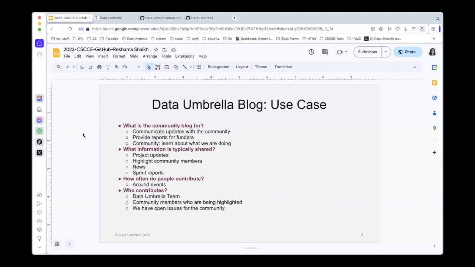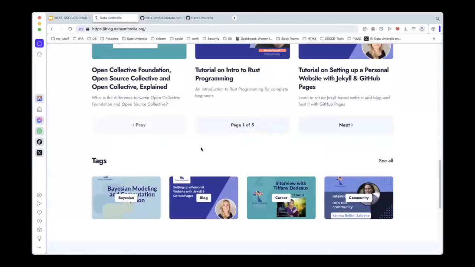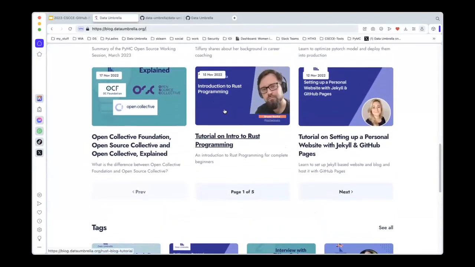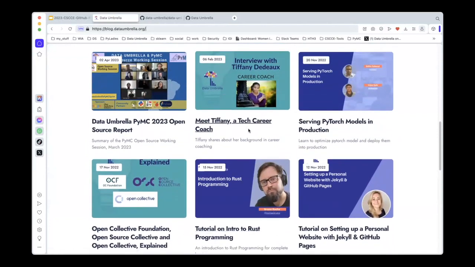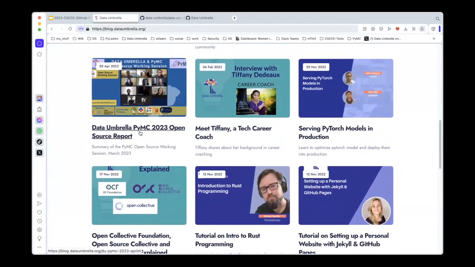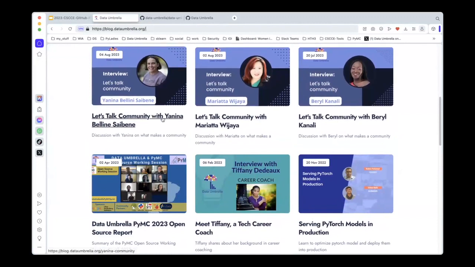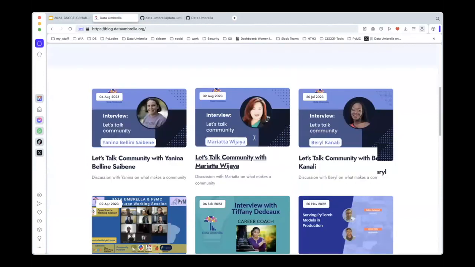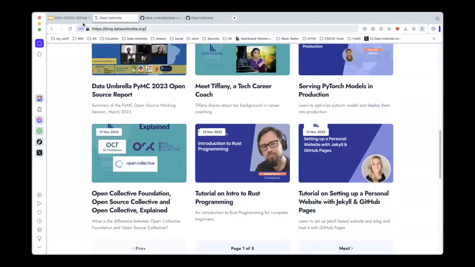Okay, so use case. What do we use our blog for? We use it to communicate updates with the community. We provide reports for funders. As an example, sometimes for one of our events, we'd write a blog for it. We highlight people. Tiffany is a tech career coach. We do reports for our open source sprints. We've done a series of interviews with our speakers here as well. We also use it for press updates and communicating what we're doing.